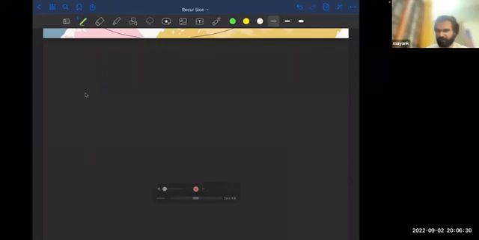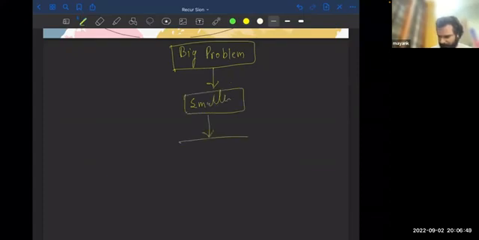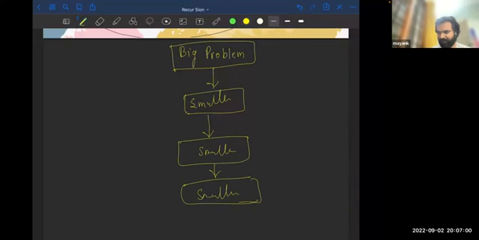So recursion is something whenever we have a big problem, we will break down that problem into smaller problems, and we will get our result by solving the smaller problems. This is the exact reason why we use recursion.